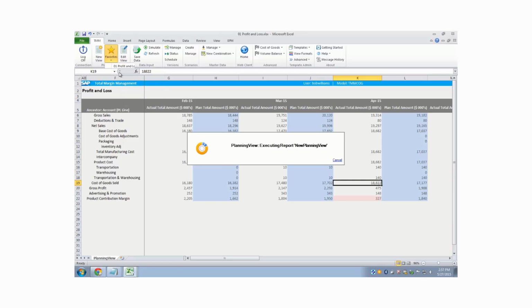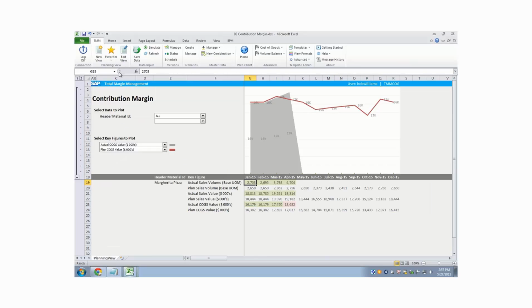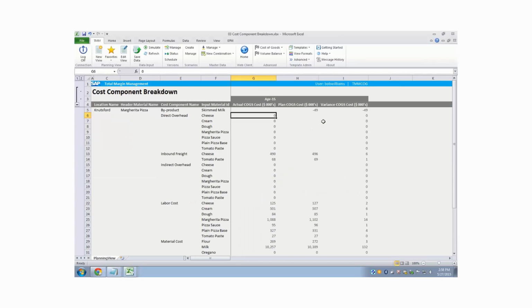Moving to his contribution margin report, Bob notes that in the month of April, cost of goods sold has spiked. This is definitely what is causing his reduced profitability. He needs to understand what is driving this increase in his cost of goods sold. He switches reports to the cost component breakdown, which will show his costs at their lowest level in the system. Here, he can see his actual costs versus his planned costs, and the variance between the two.